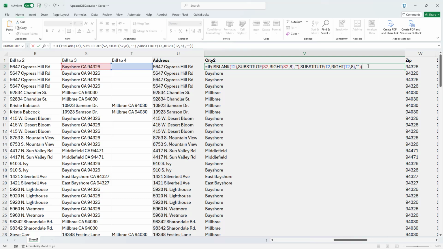is blank. If the ISBLANK function returns a true value, then that means the city, state, and zip data must be in column S. Therefore, it should then show the value from cell S2 and substitute the right 8 characters in that cell with nothing, as shown by the empty double quotes. Otherwise, if T is not blank, it means that the city, state, and zip data is in column T, and it should instead show the value from cell T2 and substitute the right 8 characters in that cell with nothing, once again, as shown by the empty double quotes.